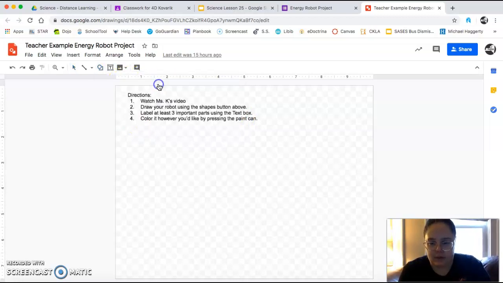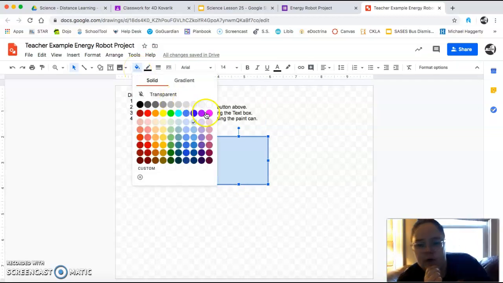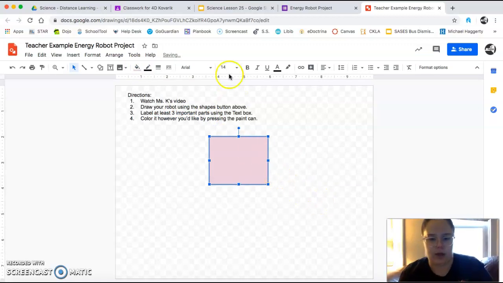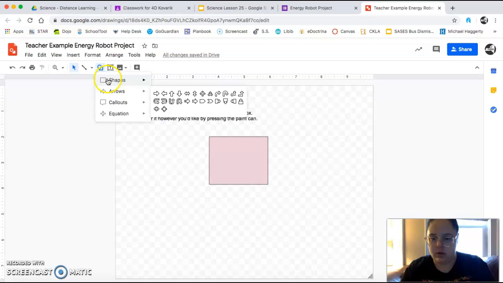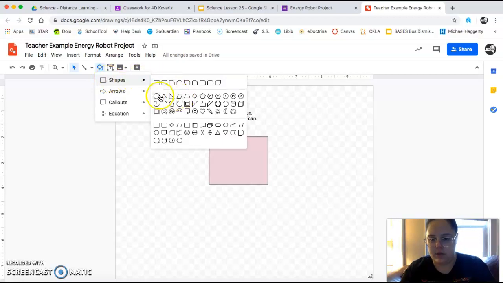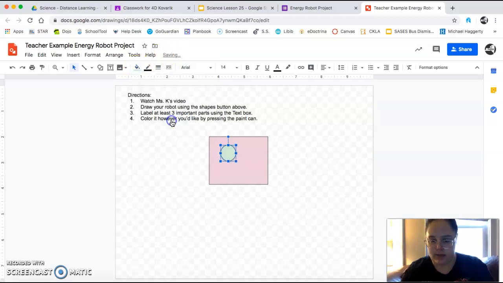So I'm going to give my robot a head. The second thing we can do is once we draw our shape, you're just going to click and drag. Now you can color it and make it look like you want it to. So I want my robot to be this really pretty purple color. I'm going to give him some eyes. So go back to that shape button. Let's give him some circular eyes. And I want his eyes to be green.